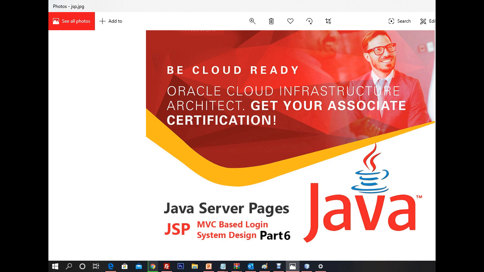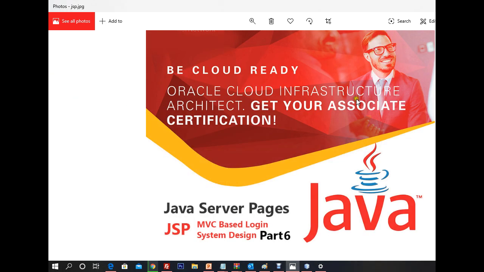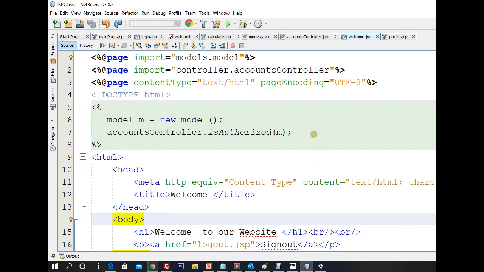So let's quickly start with today's topic, which is cookies. Cookies means that you have to persist with specific timings, and for specific timings, you need your session to be present inside the client computer. Let me give you a small demo, but before I give you the demo, let me quickly wind up the question that I asked last time.